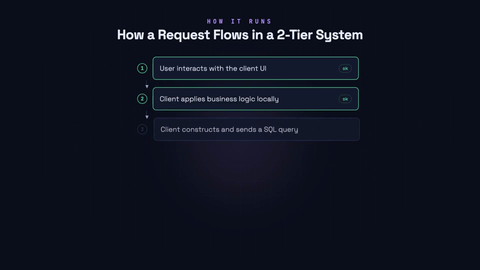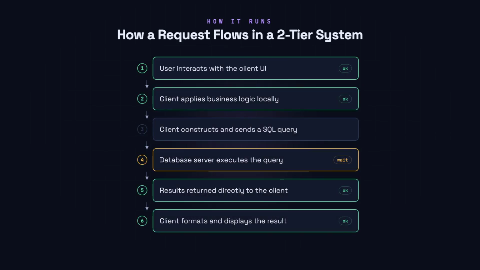When a user interacts with the application, say clicking a button to look up a customer record, the fat client first applies any local business rules such as validating the input. It then constructs a SQL query and sends it directly across the network to the database server. The database executes that query and returns the raw result set. The client receives that data, formats it, and displays it to the user. There is no intermediate service or application server in this path.